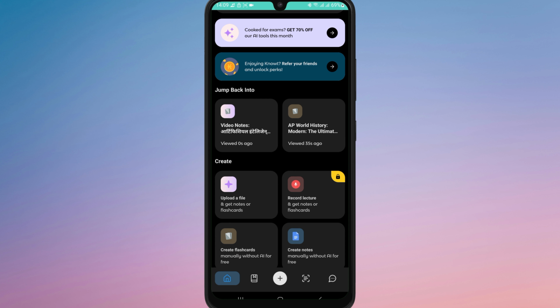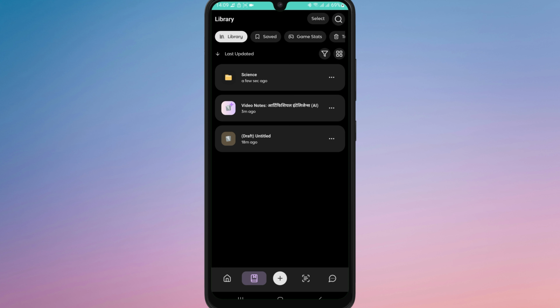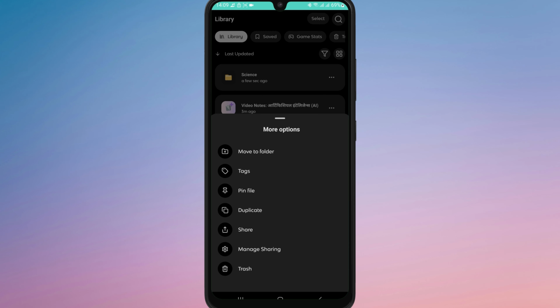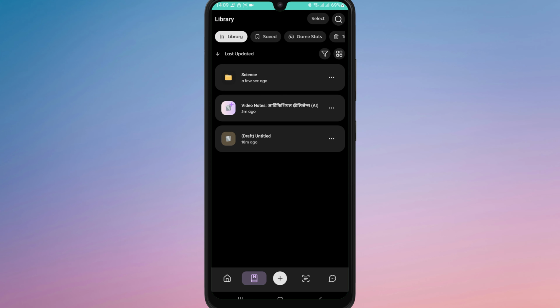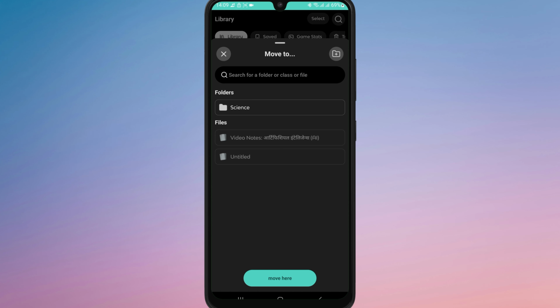Here you will have listed all your flashcards that you have created. Next to the flashcard, there is a three-dot menu, tap on it. From the options, select Move to Folder and choose the folder that you have created for the subject. You can repeat this process for all your flashcards, ensuring each one is organized under the correct subject folder.